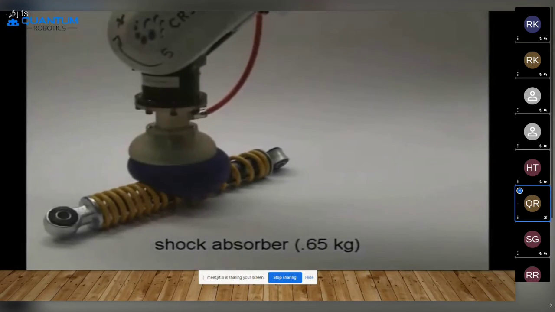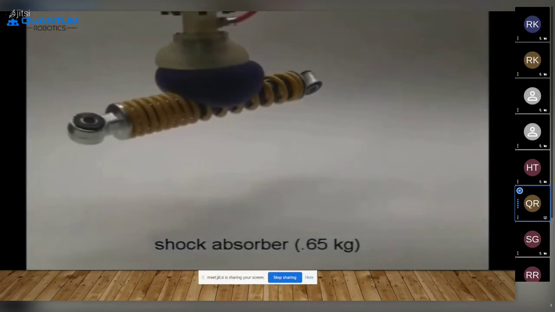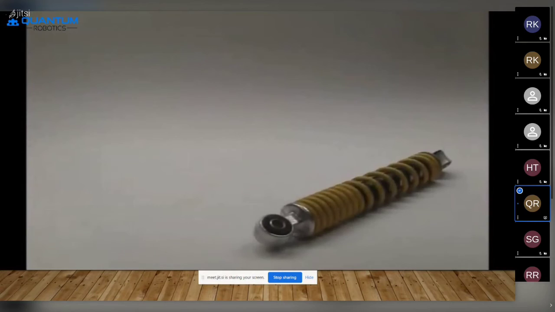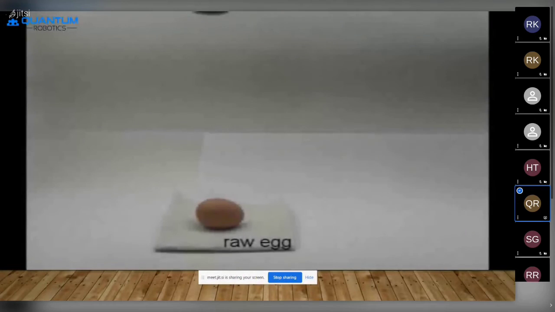Here you can see, guys, different types of gripping systems acting, from smaller lightweight material to somewhat heavier material.